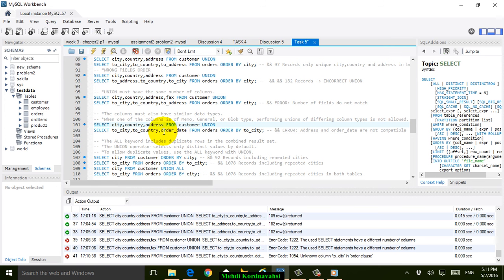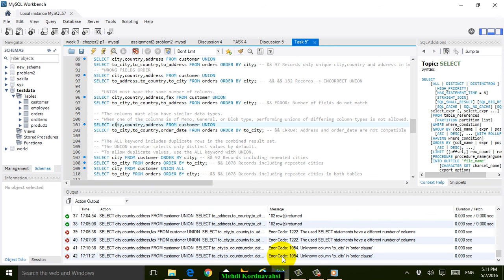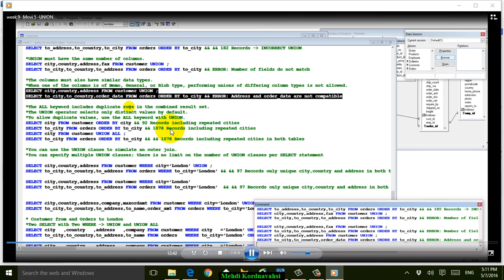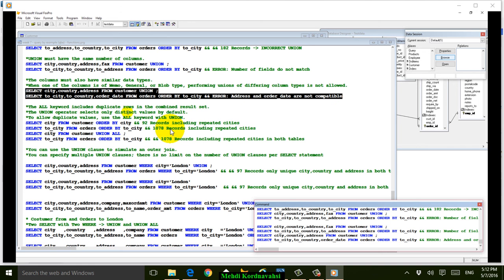Here I run the same query and another type of error message appears, unknown column to city in order class, because the types of the fields are not matched. Duplicate rows in the combined results: the union operator selects only distinct values by default. To allow duplicate values, use the ALL keyword with union.